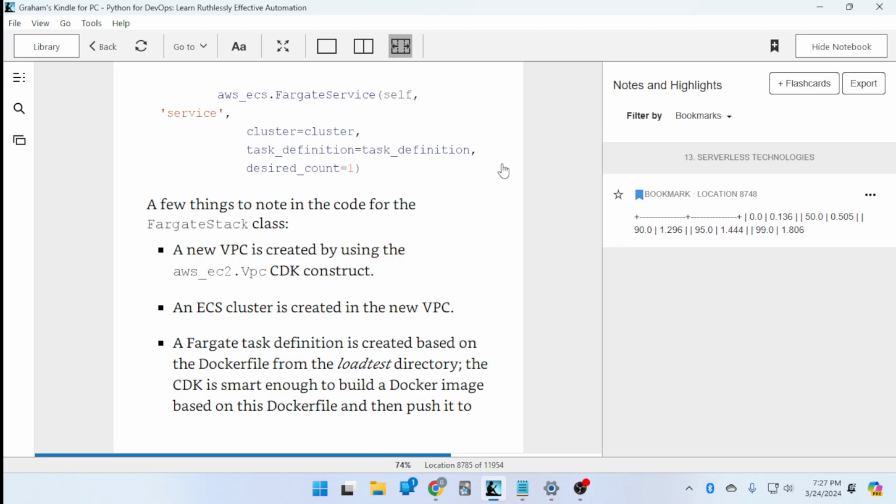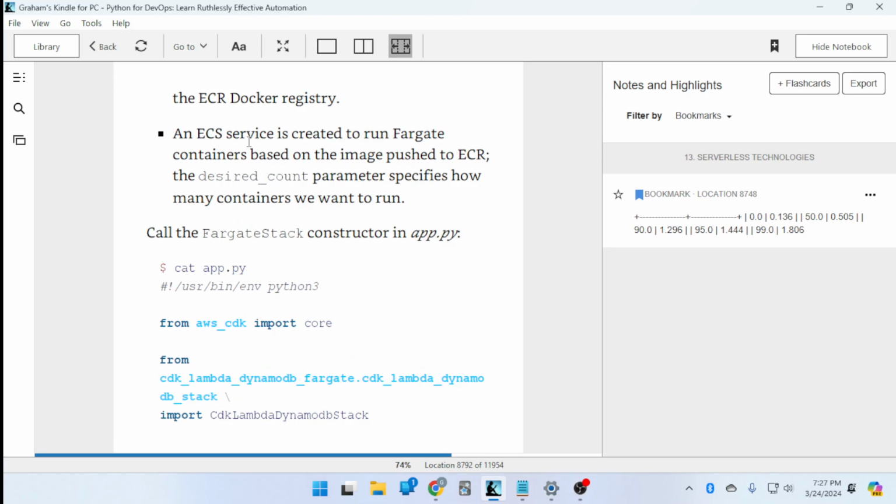A few things to note in the code for the Fargate stack class. A new VPC is created by using the AWS_EC2.VPC CDK construct. An ECS cluster is created in the new VPC. A Fargate task definition is created based on the Docker file from the load test directory. The CDK is smart enough to build a Docker image based on this Docker file and then push it to the ECR Docker registry. An ECS service is created to run Fargate containers based on the image pushed to ECR. The desired count parameter specifies how many containers we want to run.